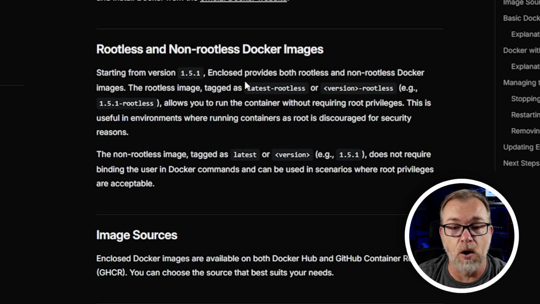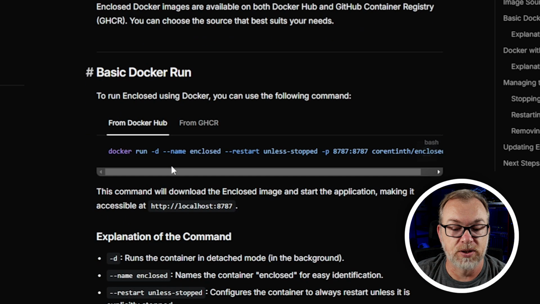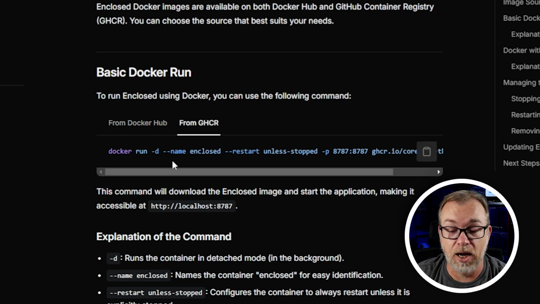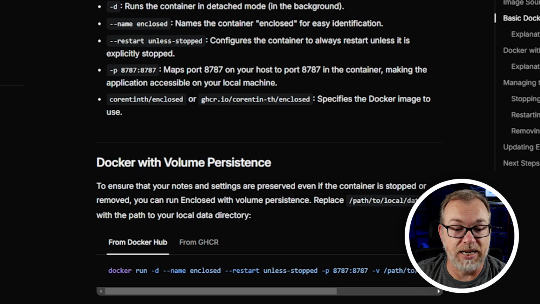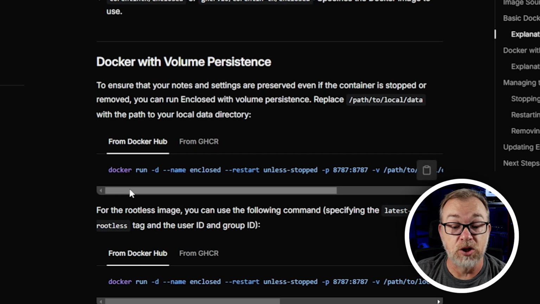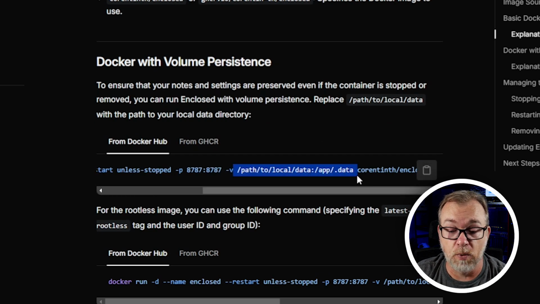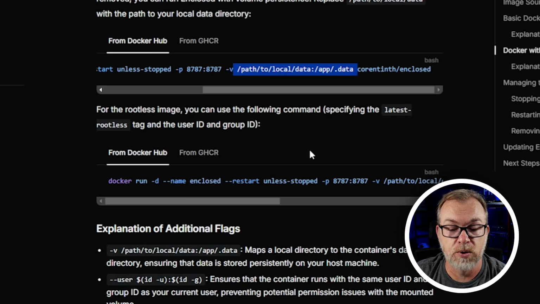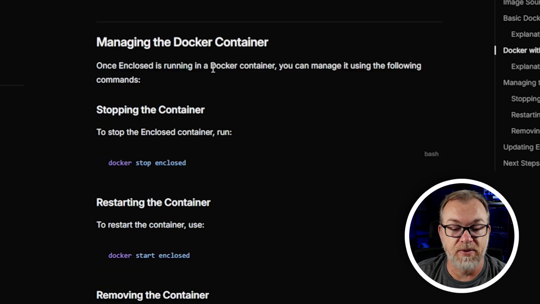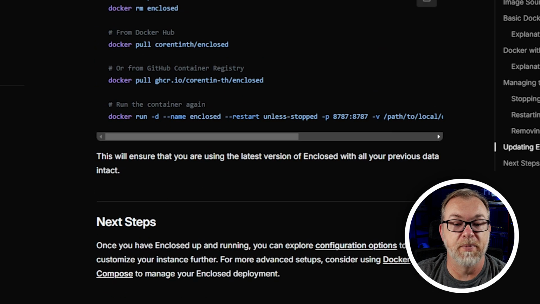He's got tags for all of that. There's image sources. There's a basic Docker run, Docker Hub, GitHub. Lots of different stuff in here. He explains all of the different commands, all of the environment variables and the ports and all of that down here. There's an option for volume persistence if you want to do that route versus not having persistence. That's up to you. Again, more information about all of that. And then, of course, more information about using and updating Enclosed.